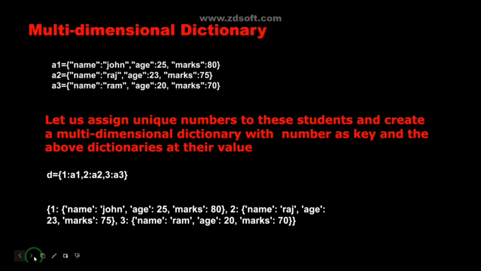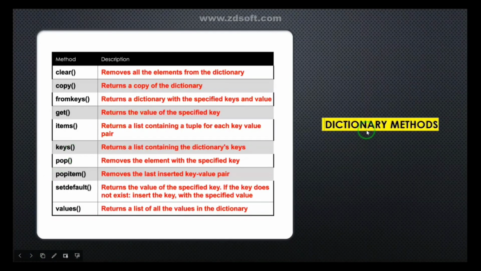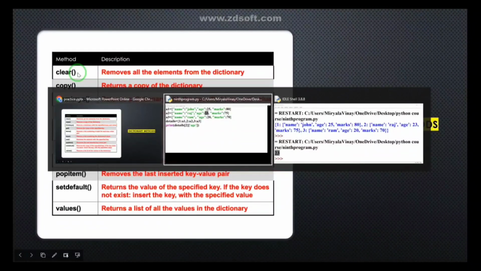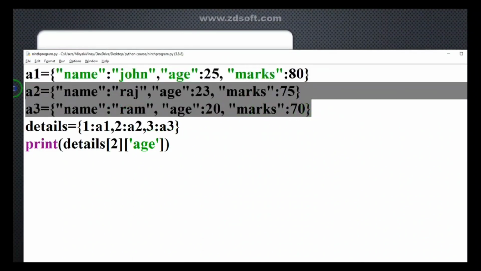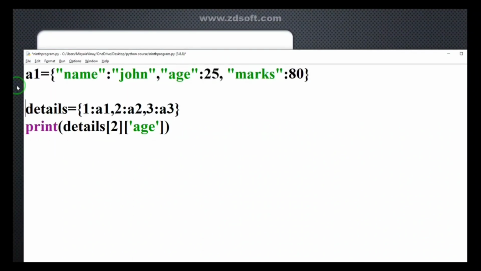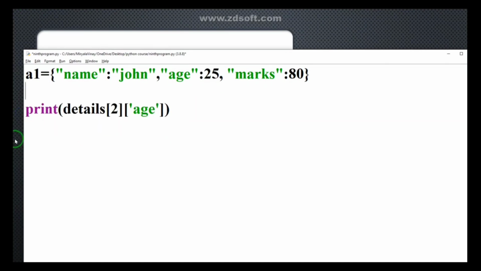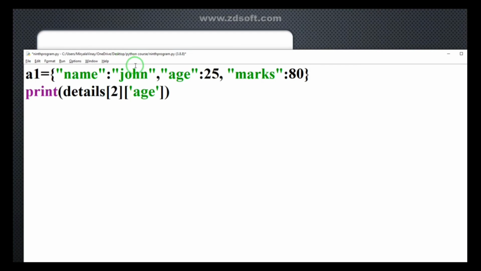And coming to the next part, these are some dictionary methods. Let us go one by one. What is meant by the clear method? It removes all the elements from the dictionary. Suppose let us take this example only, A1. I have the A1 dictionary with three key value pairs, that is name John, age 25, marks 80. I want to clear that dictionary, I want to empty it now. So I am calling my dictionary name, that is A1.